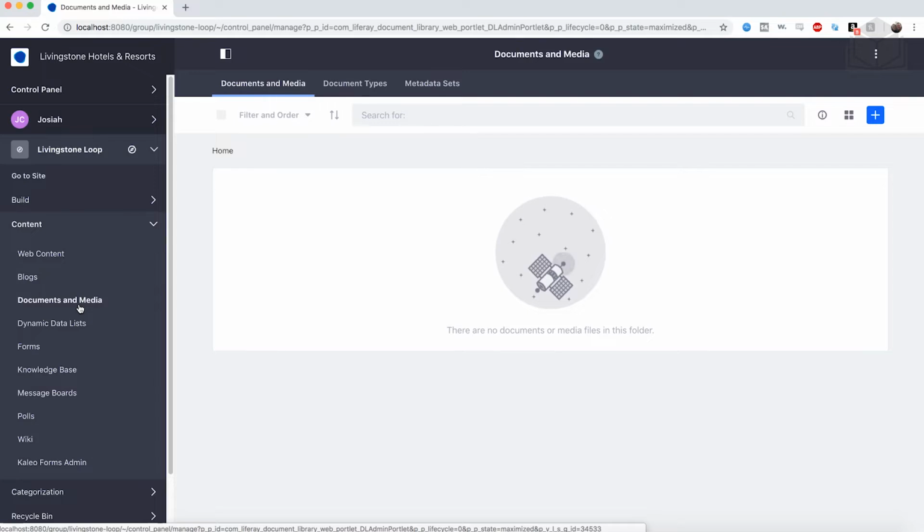All right, so in documents and media, you'll see that we have our normal document repository here, and then we have our document types and metadata sets options here. Okay, so let's go ahead and create a document type for our basic employee record. Okay, so click on the document types tab here.